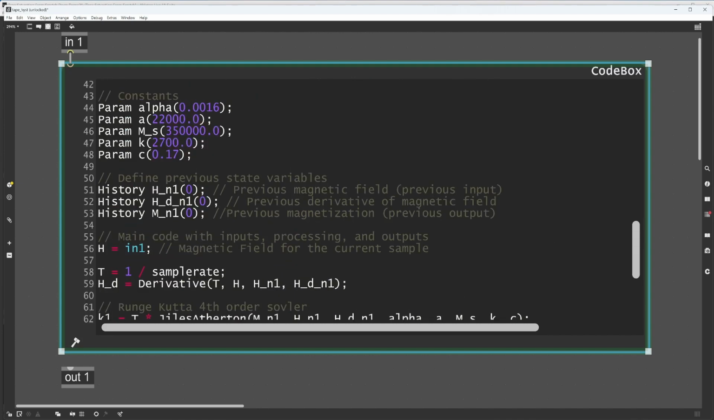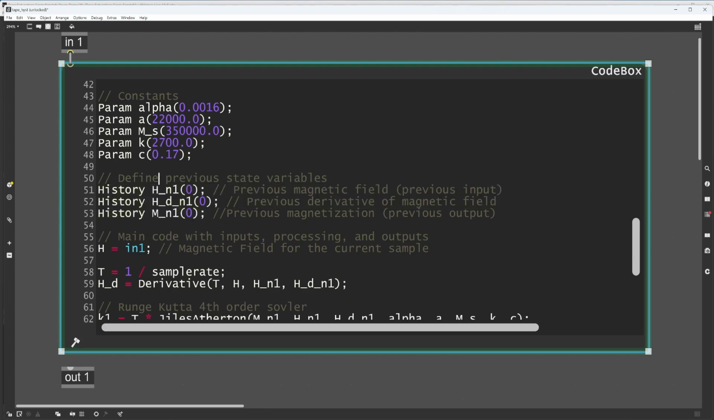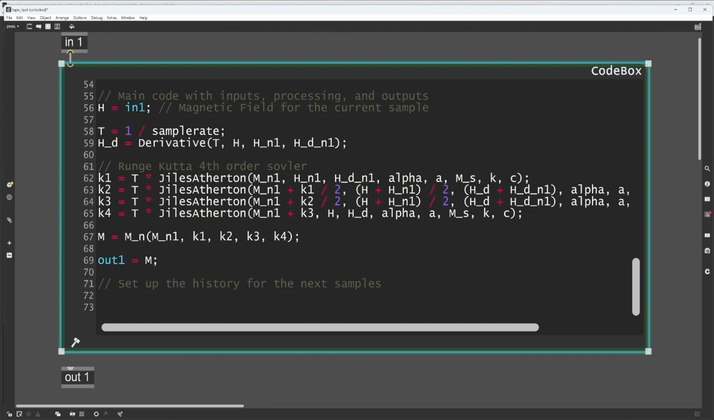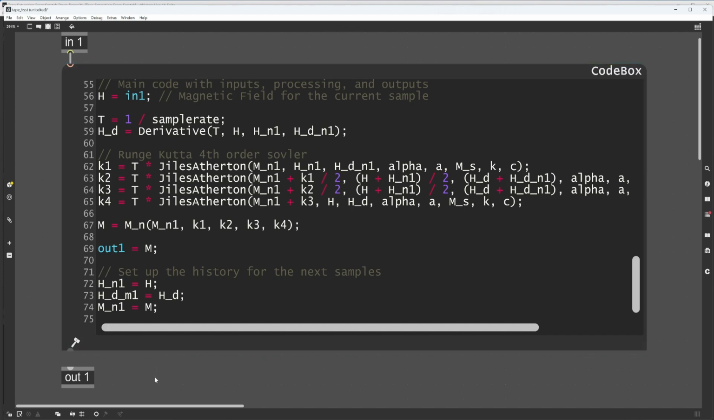So up here, we define these history values, which kind of allows us to store some sort of memory in this code. But what we've got to do is basically tell it what the history maps to. So H of N1 is equal to the current H for this round. But then the next round, it's the previous H, if that makes sense. And then HD of N1 is equal to the current HD, and M of N1 is equal to M. And that's the code. Let's test this out.